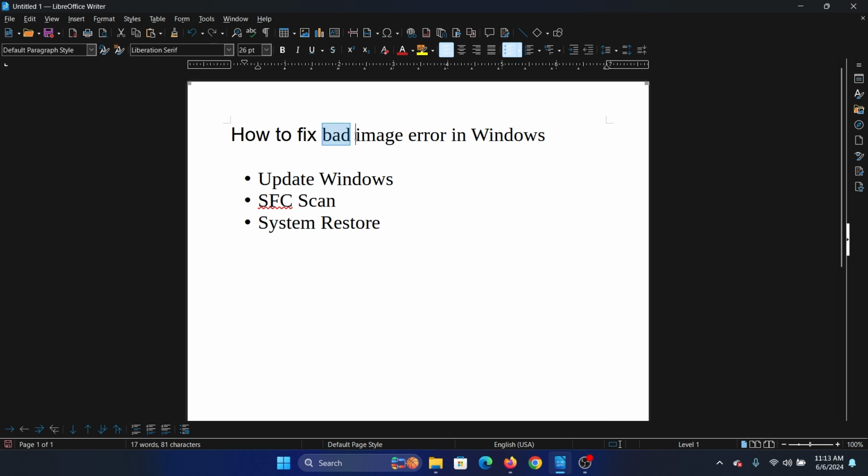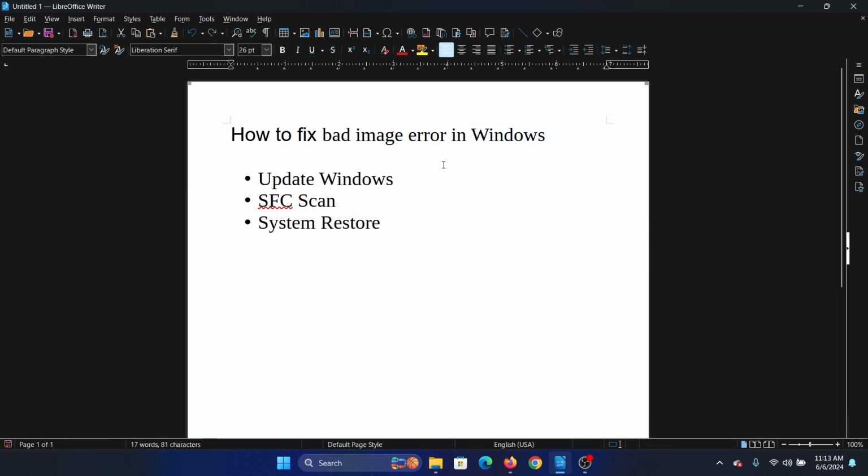Hey friends, if you wish to fix the bad image error on your Windows computer, then please watch this video. I will guide you through the resolutions.